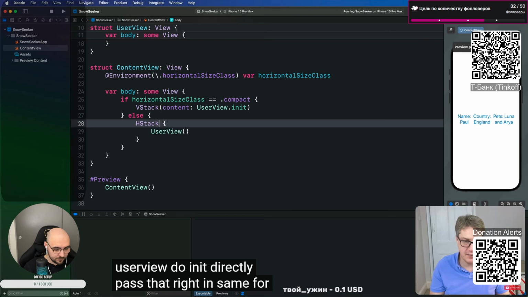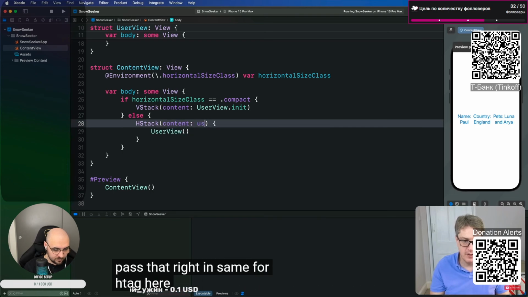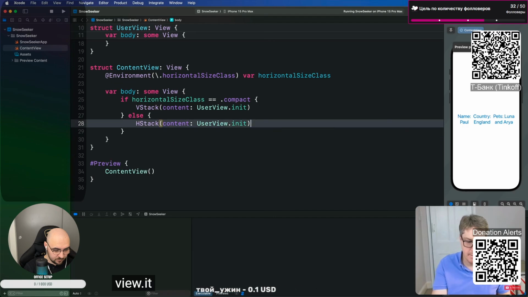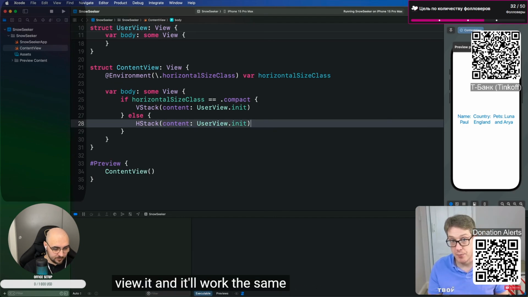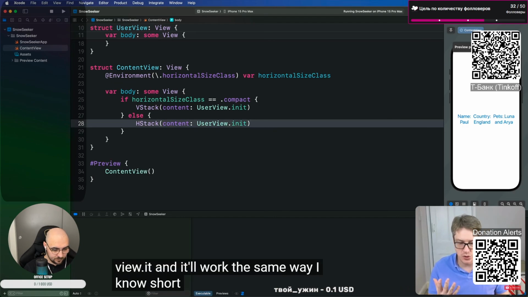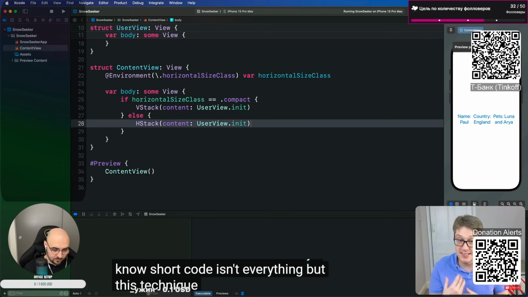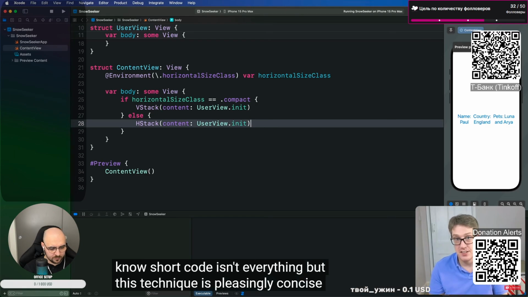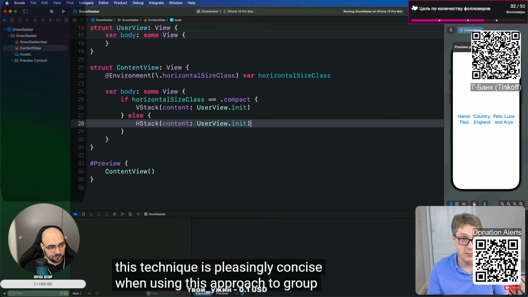Same for HStack. Here, userView.init. And it'll work the same way. I know short code isn't everything, but this technique is pleasingly concise when using this approach to group layout.